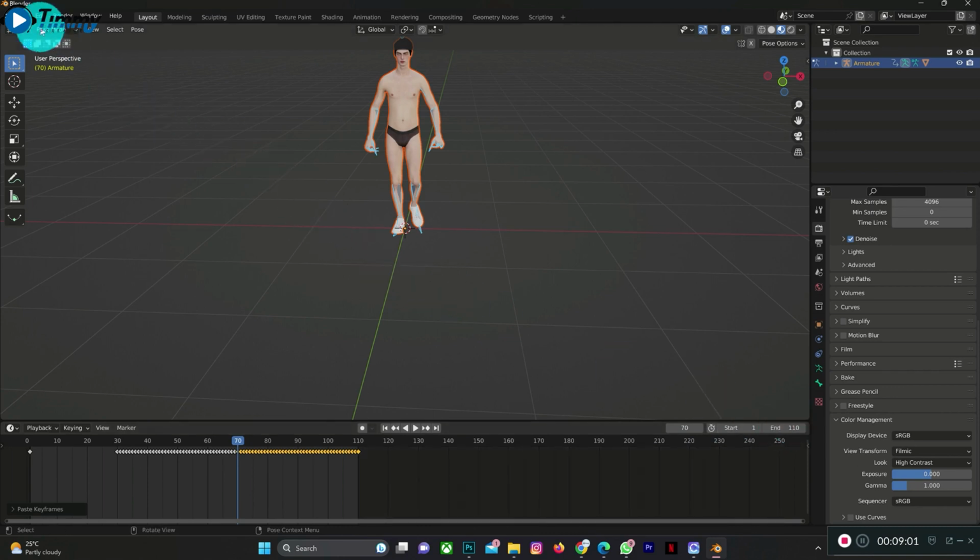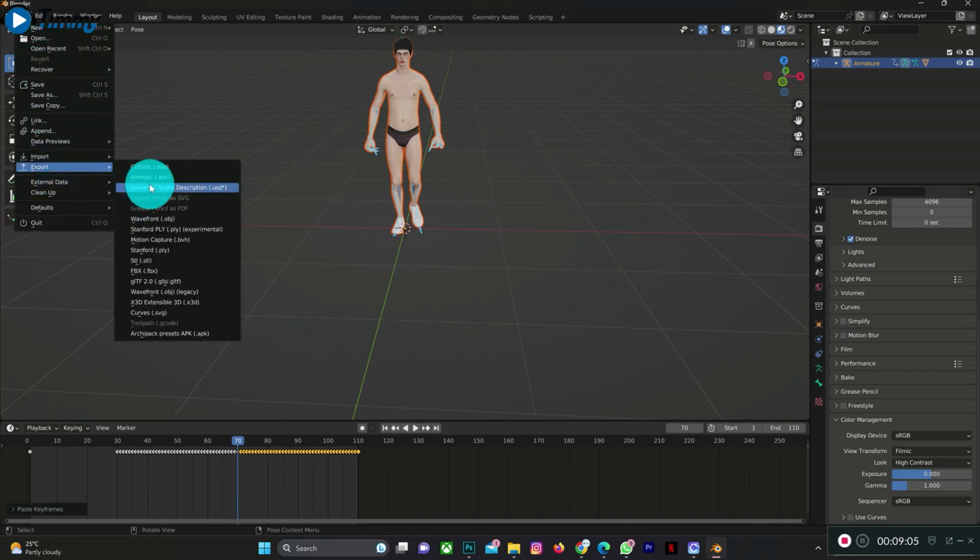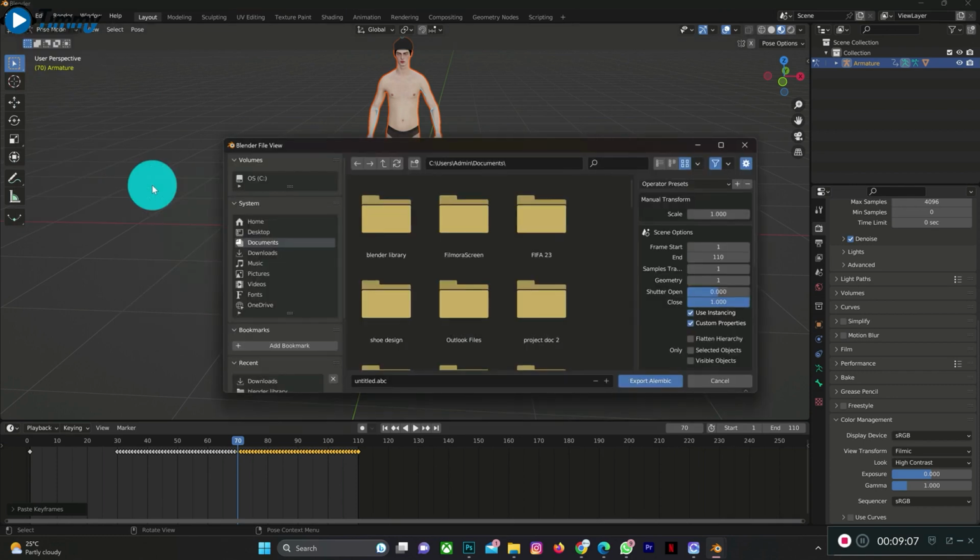So we're going to export this as Alembic. Okay, yeah, Alembic. Guy walking. Okay, export.